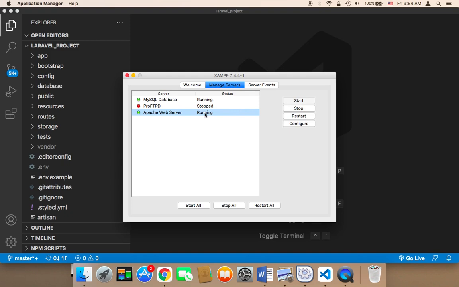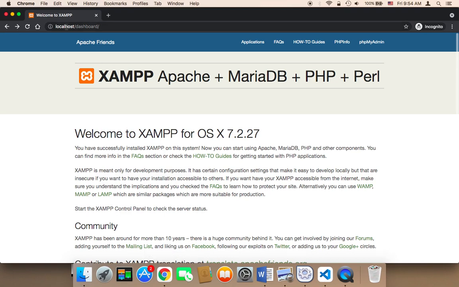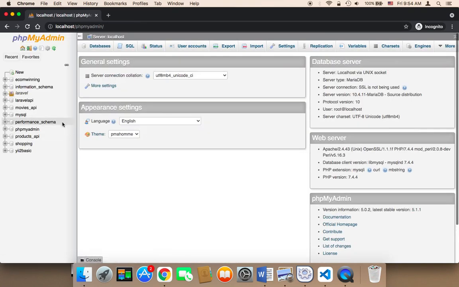Here it's going to take some time to start my Apache web server and also my database. As you can see, the Apache web server will start first and then my SQL database. Now if you click on go to my application, or if you just head on over to the browser and type localhost, and then /dashboard, and then click on phpMyAdmin, this is going to open up your phpMyAdmin, where you can control your databases and also your tables.